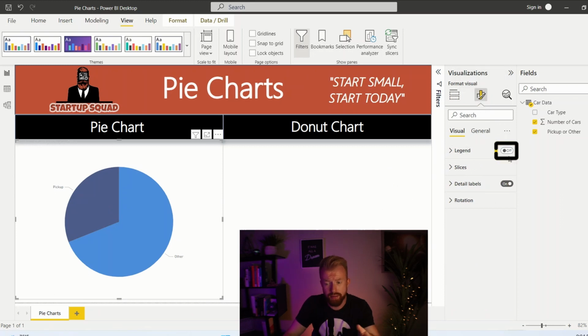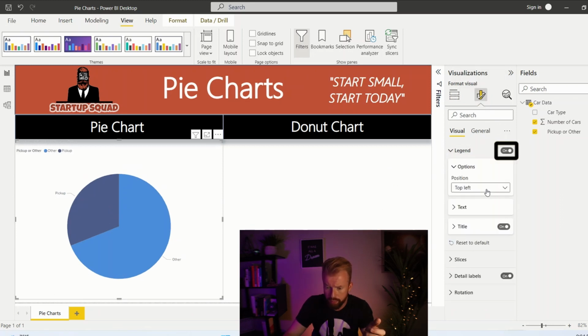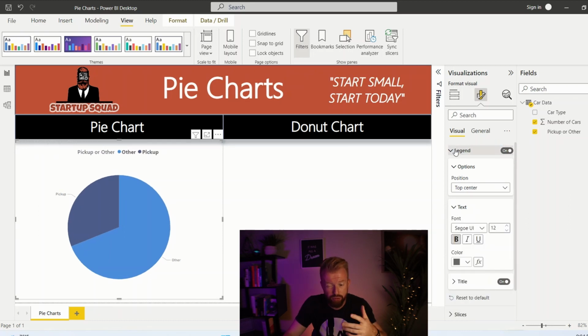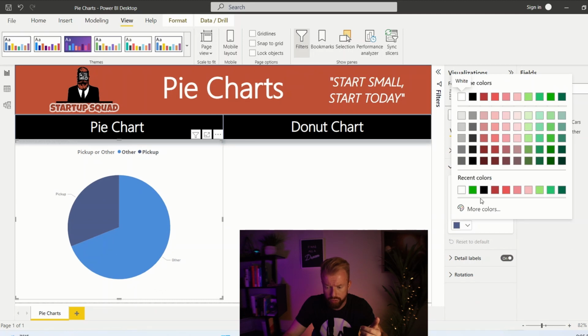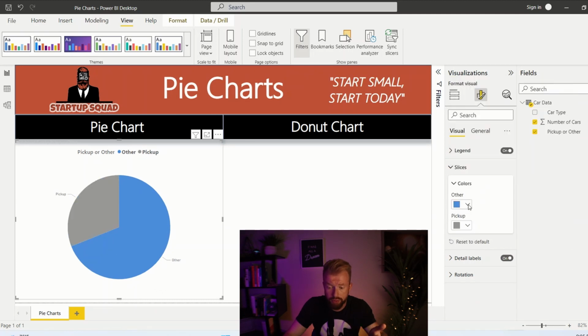The first one here is to add a legend. So let's put a legend on and put it over the center of the chart. Next, we can make it a little larger. These colors are really similar. So let's go ahead and make pickup trucks a gray, and we can make other a blue.